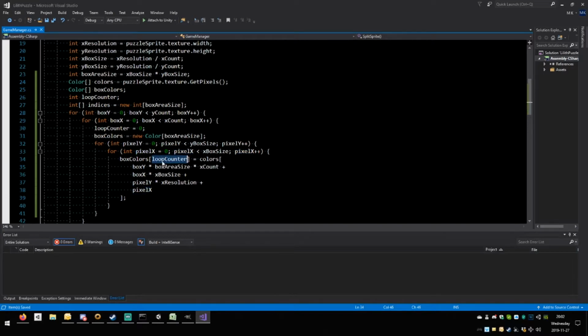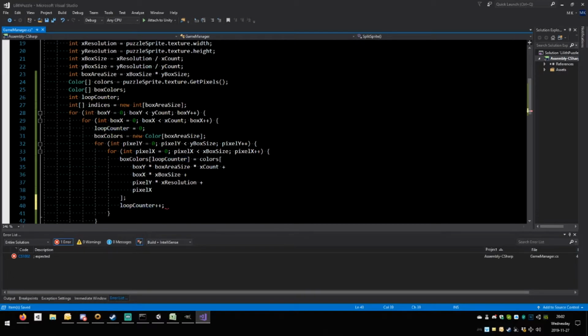But there's a problem. The loop counter isn't going up, so we need to remember to actually increase it. So copy loop counter and add it here. And say plus plus, semicolon. Save.